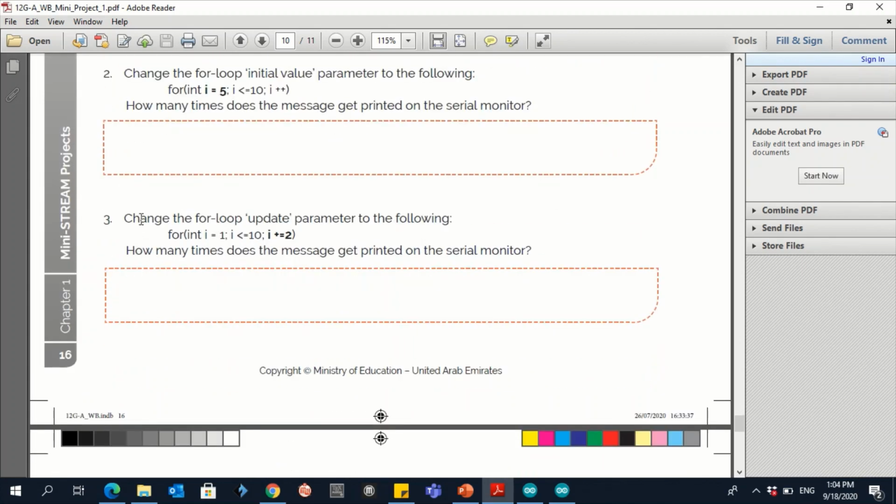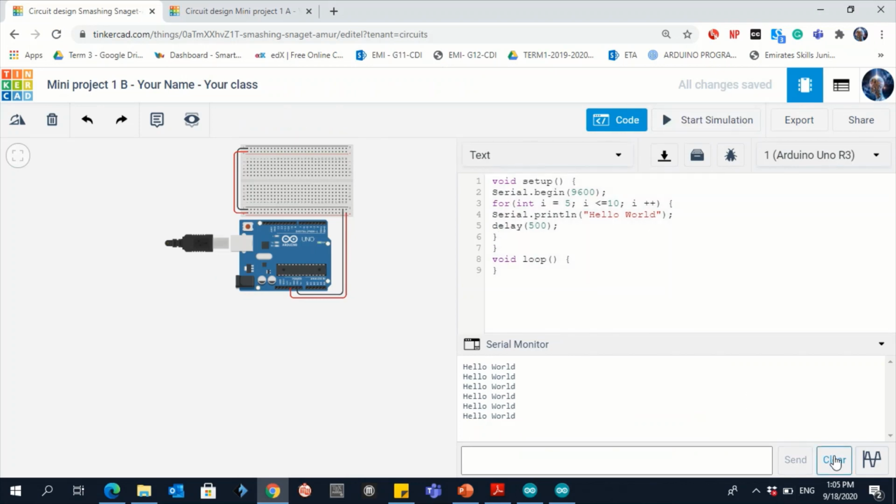The third question here: change the for loop update parameter to the following. Let's put this back to 5, and then instead of plus plus, which is plus 1, let's do plus equal 2. Let me stop the simulation and clear the result here. When the increment is 1, the message gets represented 10 times, because each time I add 1 until I reach 10. Now what if I add 2 each time? Of course, this time the result will be less, because the message will not be represented each time. It will be represented only every 2 steps.